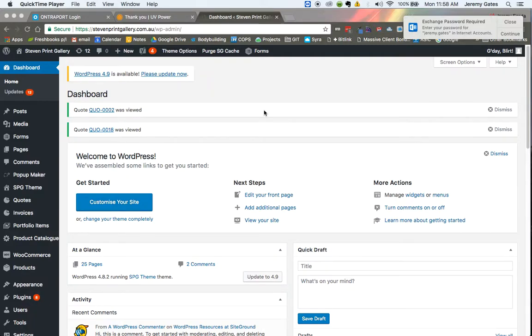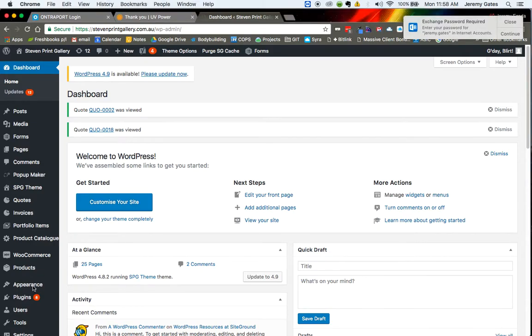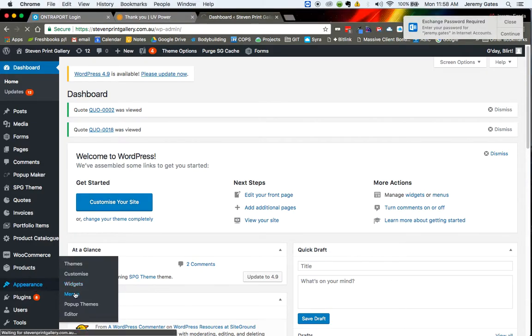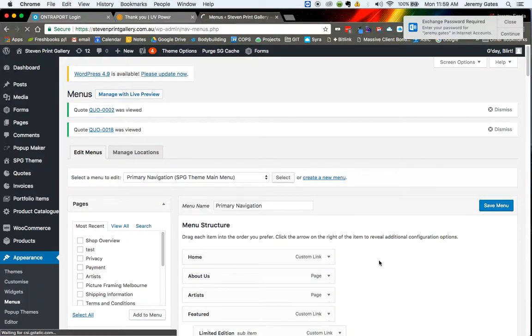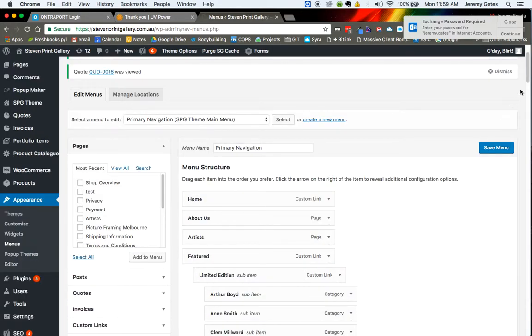Okay, so we're going to cover the menu stuff first. You access the menus under Appearance over here on the left-hand side. Menus. And we have two types of menu in the site. The primary navigation is what's called a mega menu. So we're going to do that second.